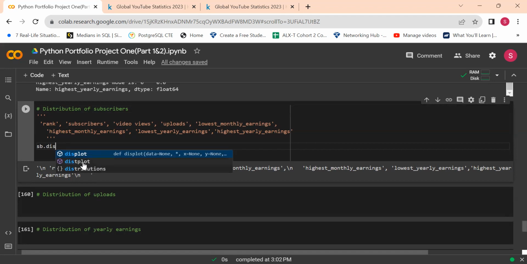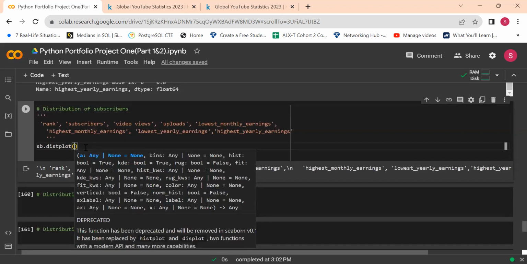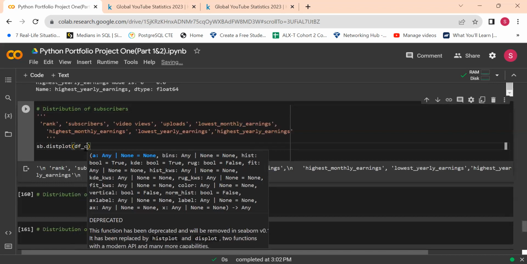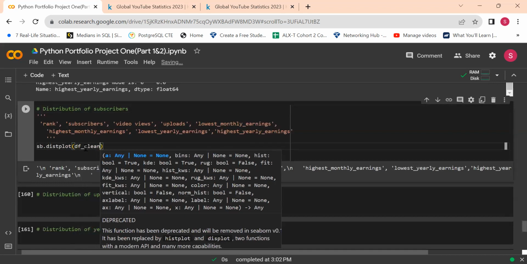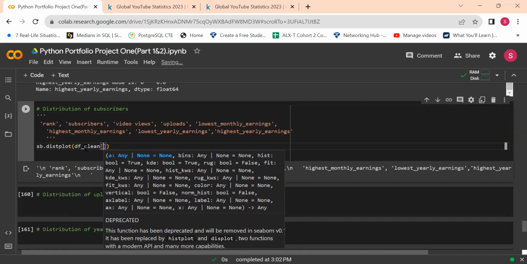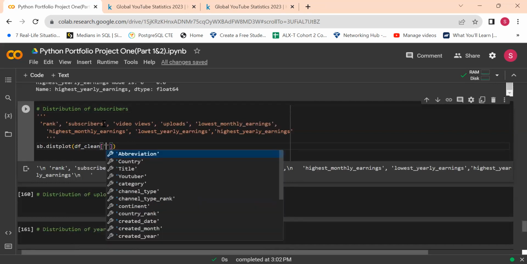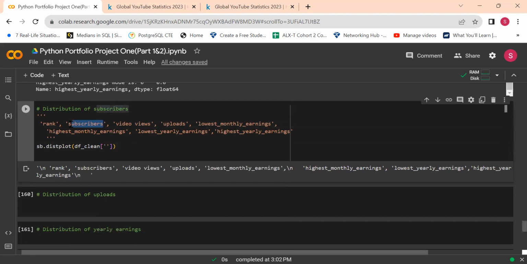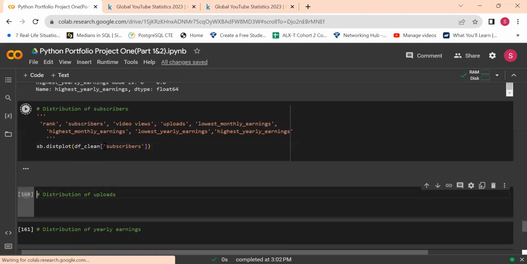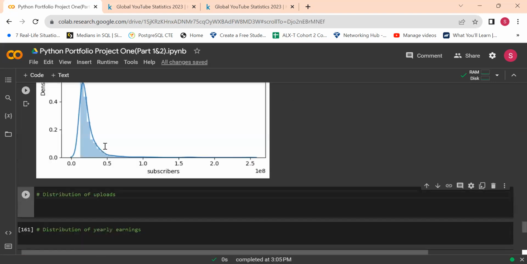So there are two, yeah. I want the second one, the one with the T, distplot, yeah. And you saw the corner, you can just rewind and pause and see. It tells you what you need to put inside. So we have our data, and we need to specify the column. So for this one, we are interested in subscribers. Okay, so there you go.